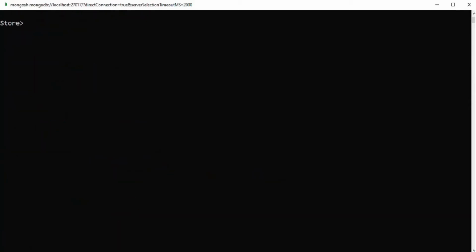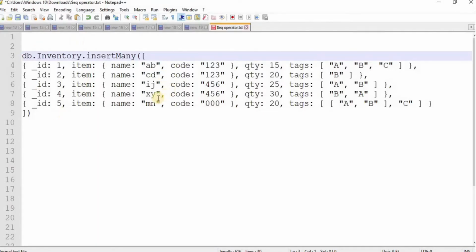If you look at the data set, this is the data that I inserted inside my collection, and you don't need to write it. This file will be present in the GitHub repository with the name eqoperator.txt. So you can see that this is the data that we inserted inside our collection. Firstly, we searched for all the documents where the quantity was 20. Now, we want to find the documents where the name is equal to AB.